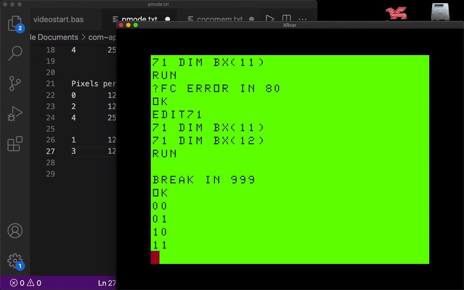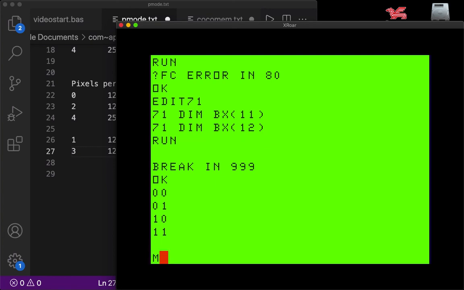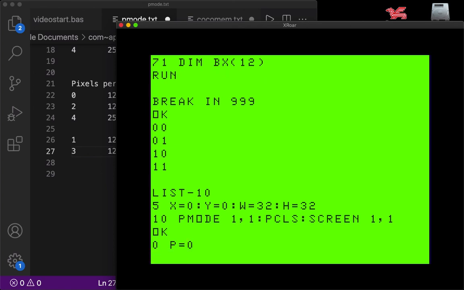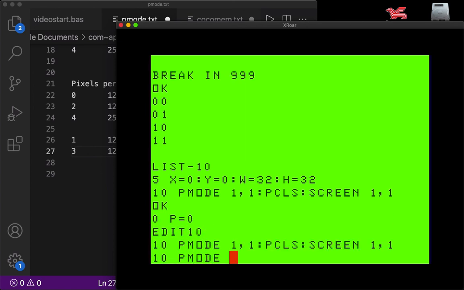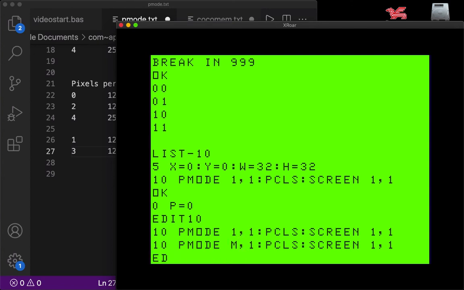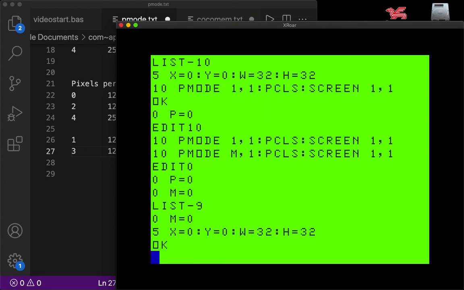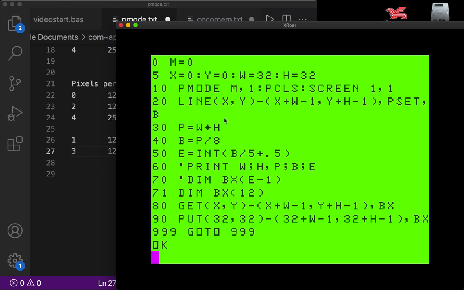So you could do a formula like this where you also wanted to know what P mode you were in. Let's do this as an example. Maybe I'm going to add line 0, P mode equals 0. Actually, I'll just say M for mode. How about that? We'll call it mode. So which mode are we going to be in? So M is the mode. Then I'm going to say P mode 0, comma 1. Then when I do my calculations down here, line 40, bytes equals pixels divided by 8.